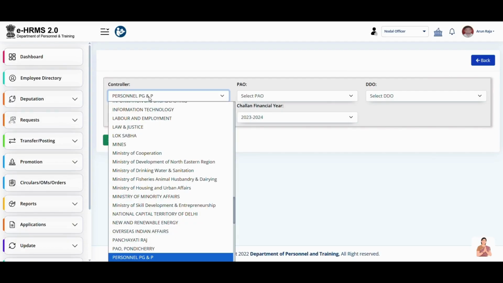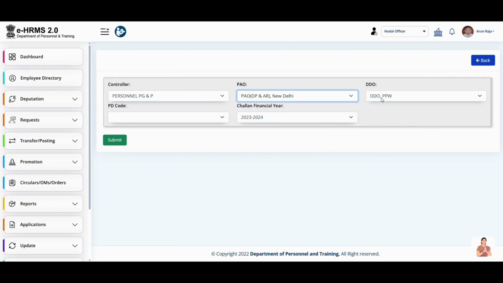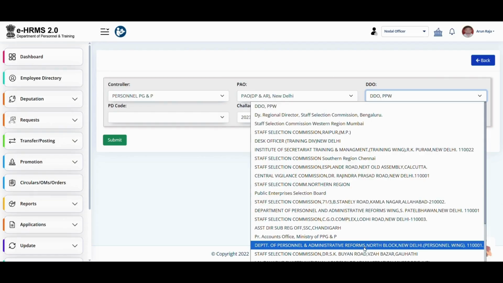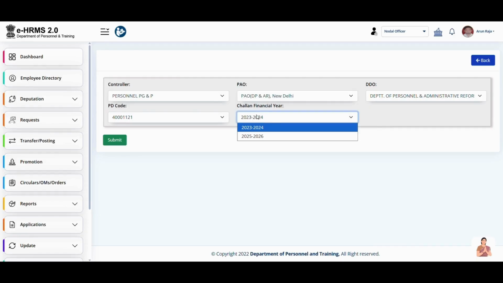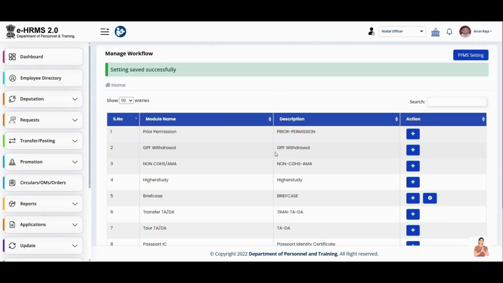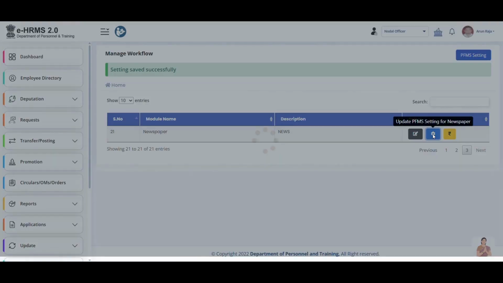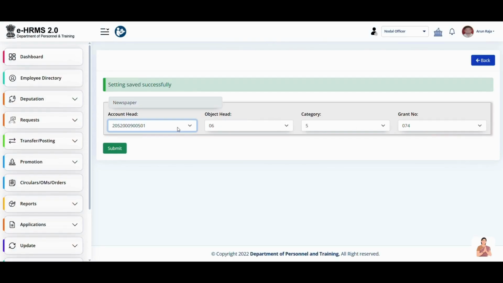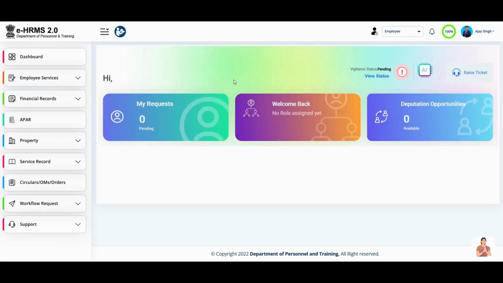and here select your controller name, your PAO code, your DDO code, your PD code, and the financial year. After that, we will manage the settings of particular reimbursement workflows. For example, newspaper. So on the settings tab of newspaper, you need to select the account head, object head, category, and grant number, and click on submit. So this is how you can manage the PFMS settings.